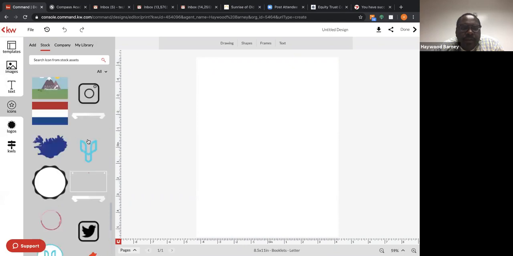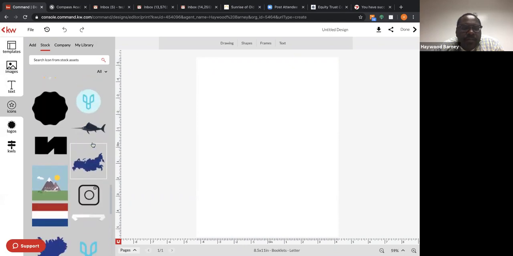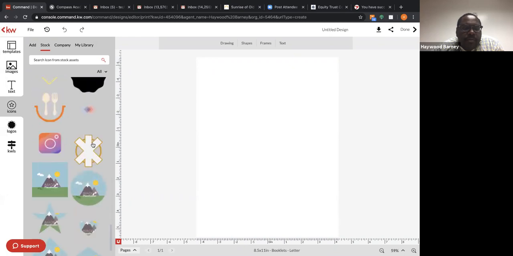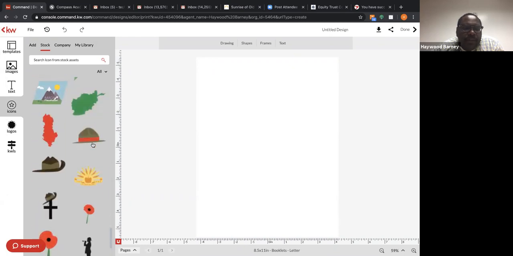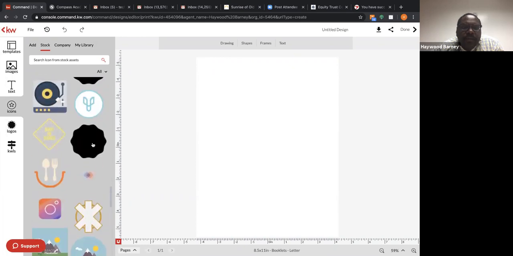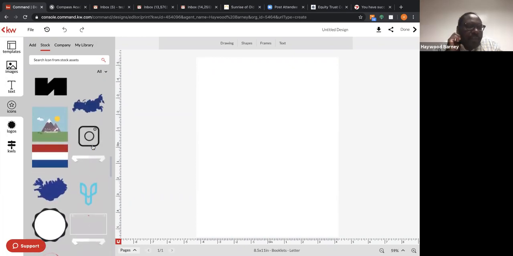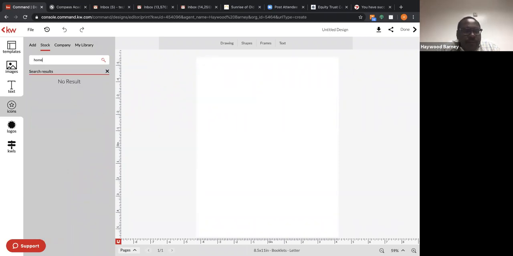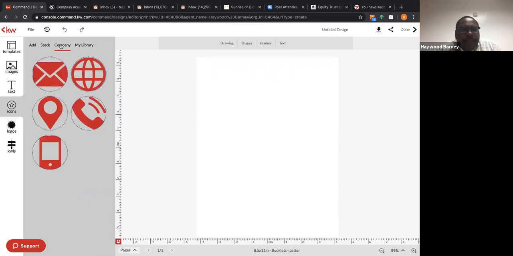I see Twitter here. I saw Instagram, Facebook, Swordfish, whatever it is. Just take a look to see if it's in here. They're always updating them. If there's a certain icon you're looking for, let's see if homes. So there are no results for homes. So you can look in here, do a search, see if it shows up. If it doesn't show up, then it's not in there.